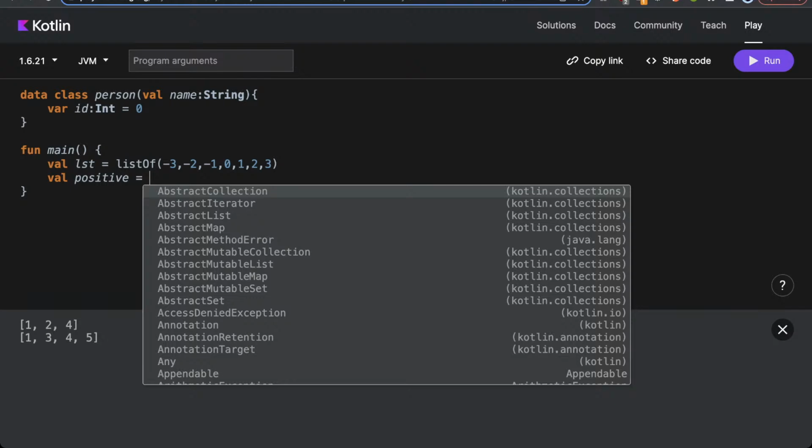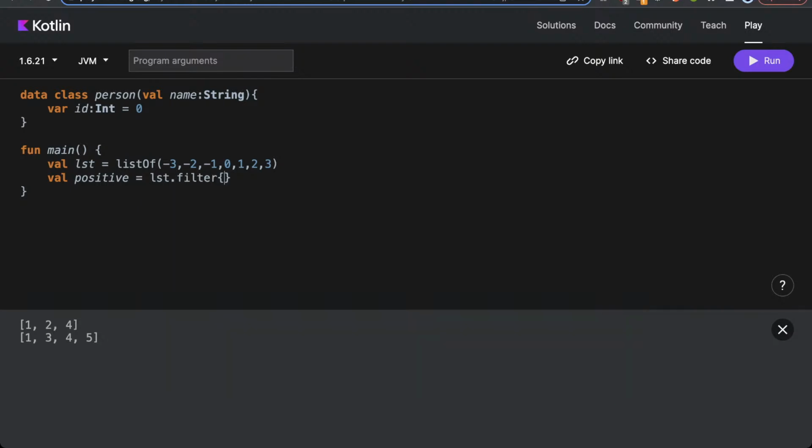So what we'll do is we'll do lst.filter, right? And we'll just do it greater than 0, and while negative is lst dot filter where it is less than 0, right? Now let's print all three values.